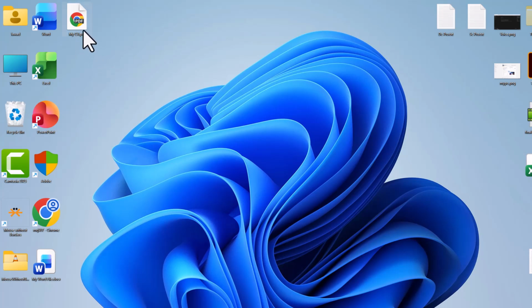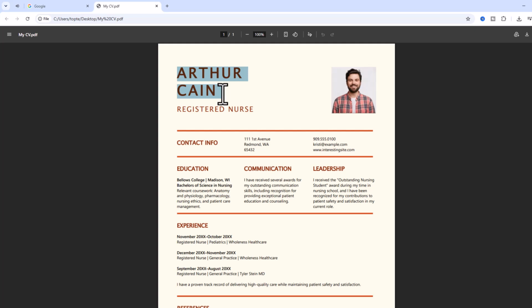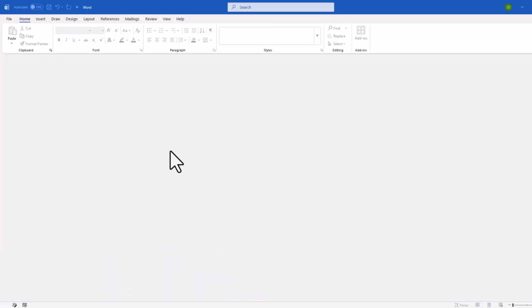Today, you will learn how to edit a PDF CV in Microsoft Word for free in a very simple way. If you have a CV saved as a PDF file and you need to update your name, phone number, skills, education, experience, or any other information, then first, open Microsoft Word on your computer.